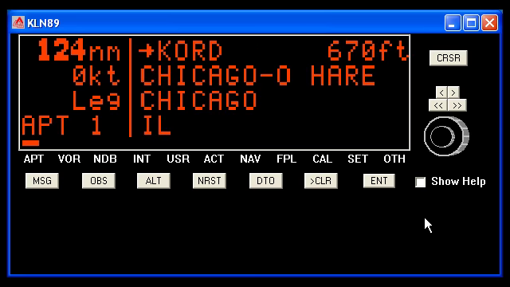Let us now take a tour of the interface itself. All right. So the GPS has major areas that you need to be aware of. Here is the display screen, and it has 1, 2, 3, 4 lines, and it's split into 2 sections.